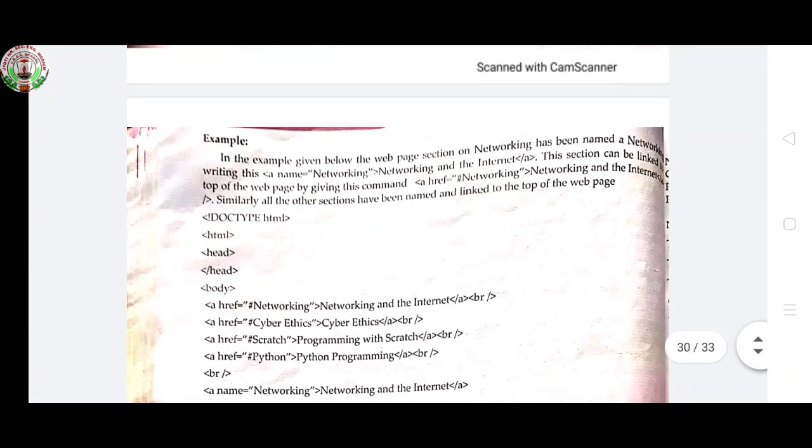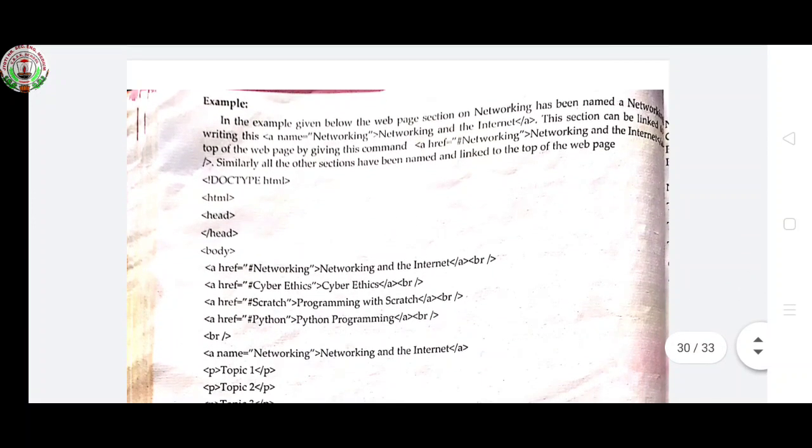Now here is the example for linking. In the example given below, the web page section on networking has been named as networking. Write the opening tag a name equals to networking, then networking and the internet, then close with /a. This section can be linked to the top of the web page. Opening tag a href inverted commas #networking, then networking and the internet, then close a tag. Similarly, all the other sections have been named and linked to the top of the web page.